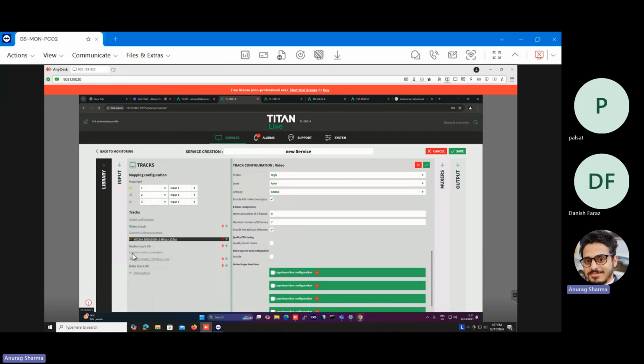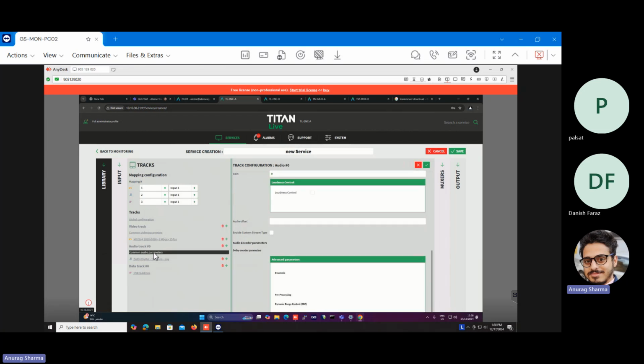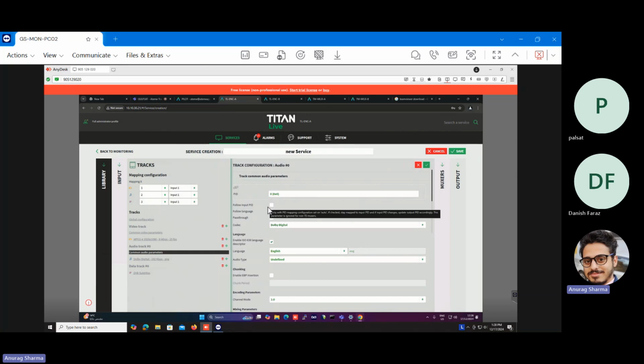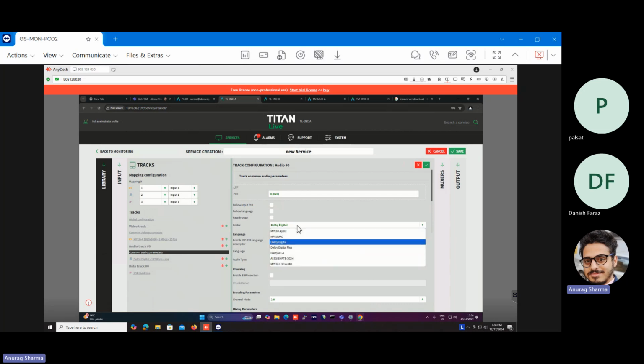We'll go to the audio track now. Similarly, we have common audio parameters in the audio track, where we define our audio PID. If you want to follow the audio PID from the input, we can select this. We can even pass it through, or if you want to upscale or downscale your audio, from Dolby to PCM, MPEG-1 Layer 2, or upscale your audio to Dolby, those things we can do here. We can just select our audio codec.